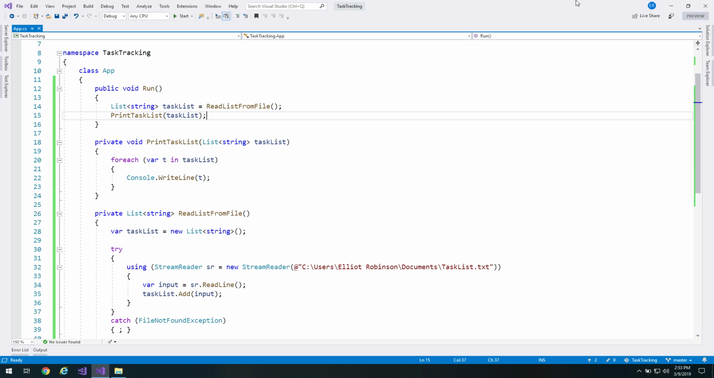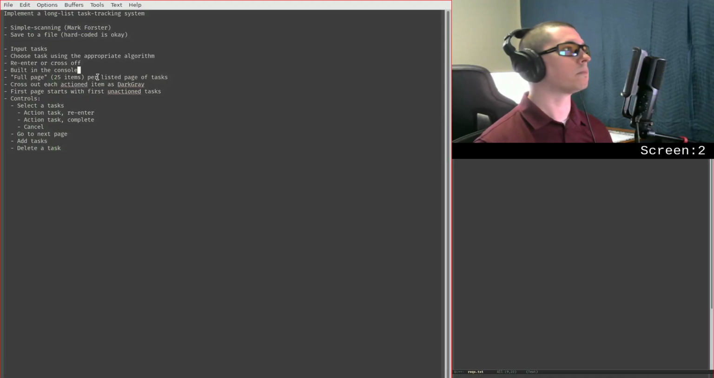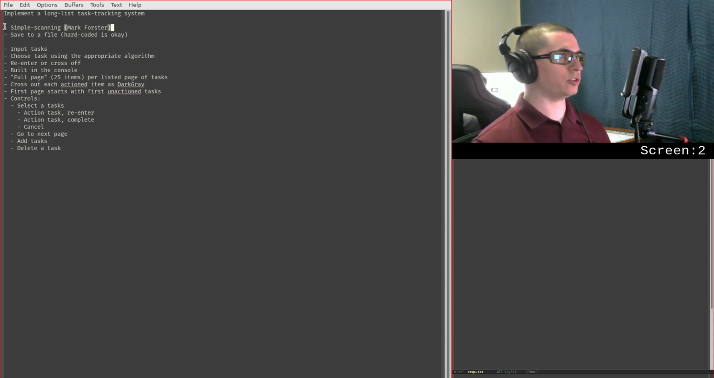Okay, so we can print a task list. Let's go back to our list of requirements here. That means that we can now save to a file. We've done that. Simple scanning is less of a requirement, I think, and more of a top-level view. We have said more about that further down the list, so I'm happy with that being in, if you will, the things that are done list.